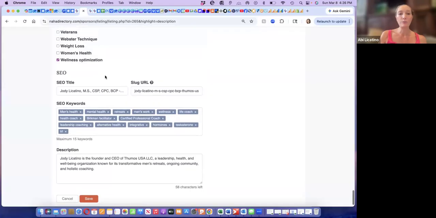Down here, this will automatically make an SEO title and a slug. This will come from your title at the very top, and it will automatically do this. So don't delete this, because this is how people search, but you can add an additional 15 keywords here. Again, GPT can help you with picking out SEO words, but this is just to help people find you.